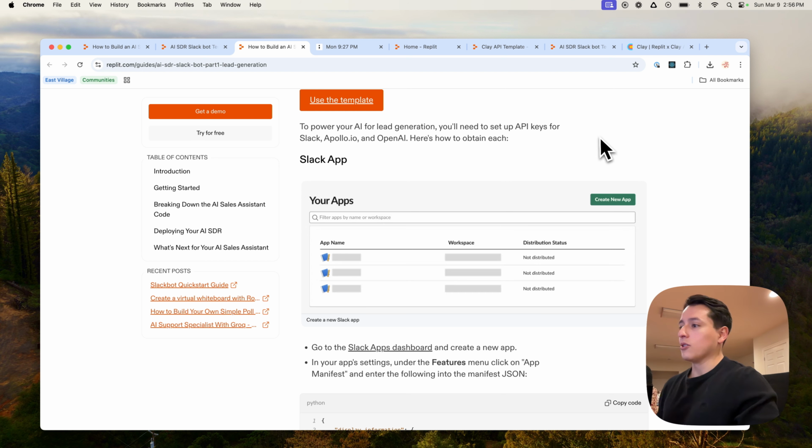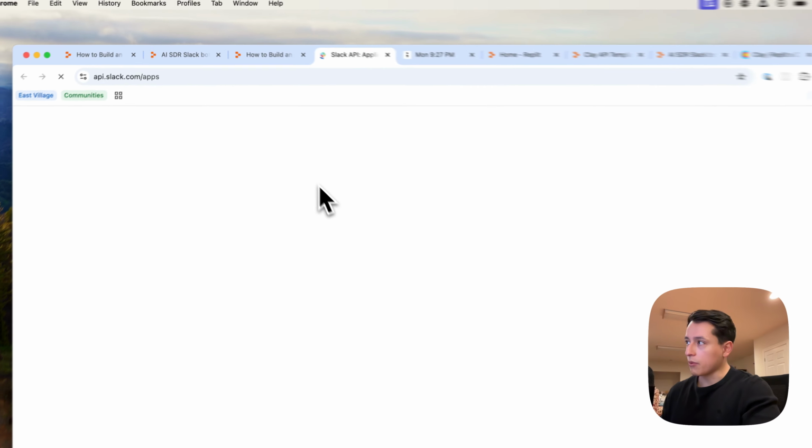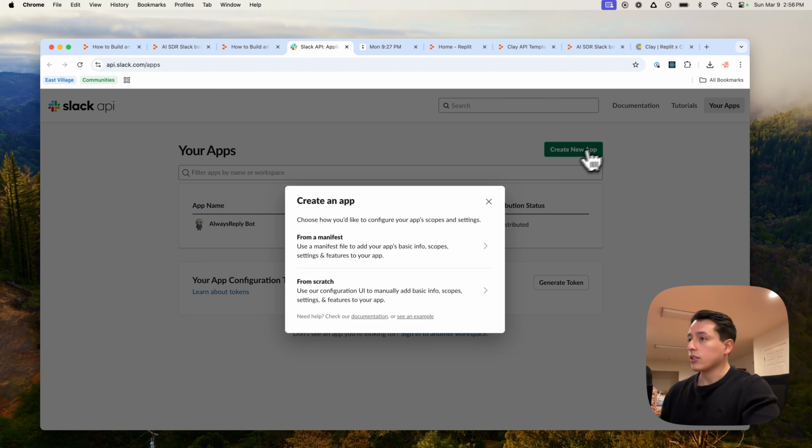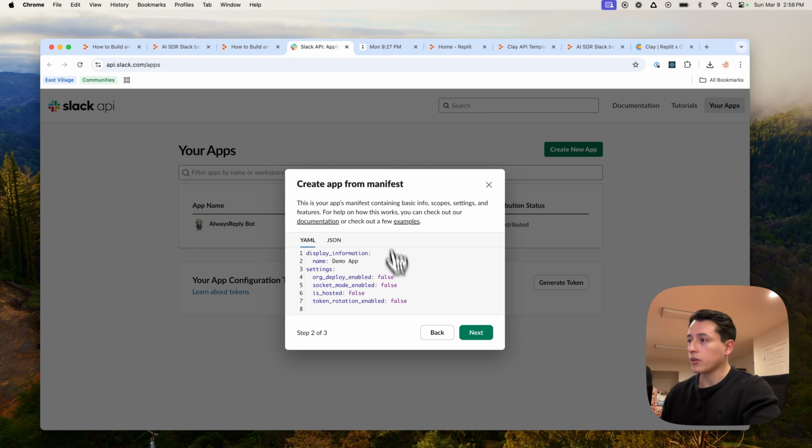The first thing that we're going to do is go over to the Slack apps dashboard. You click on this, and then we're going to create a brand new application. So we're going to create a new app. We're going to click from manifest, and then we're going to click our workspace here. And then we're going to click on JSON.